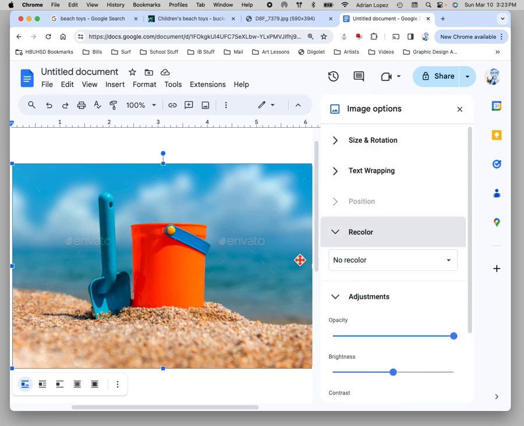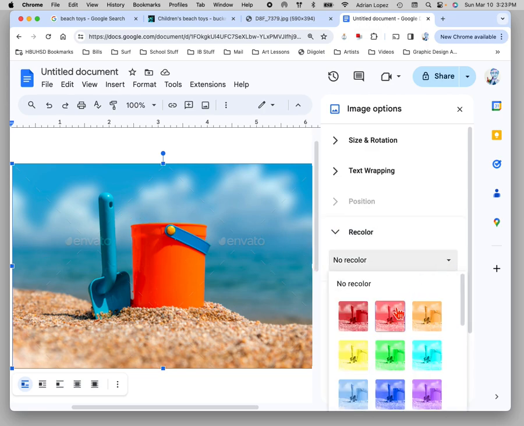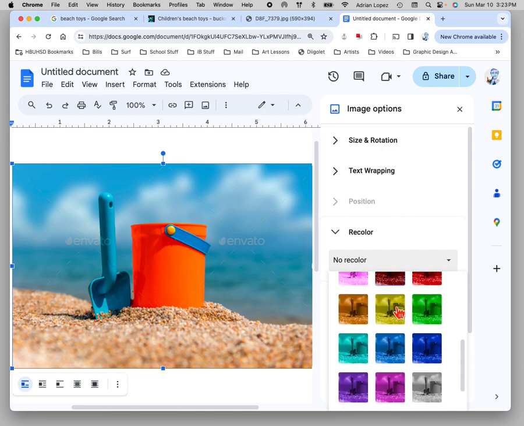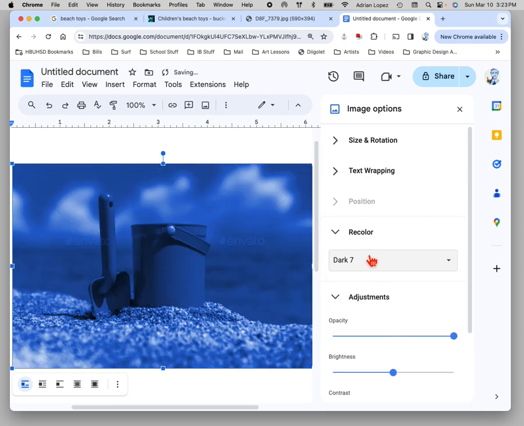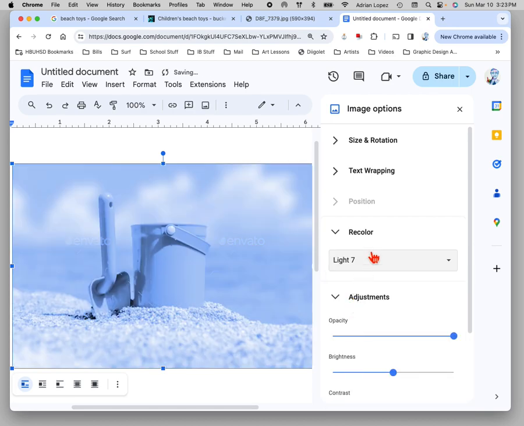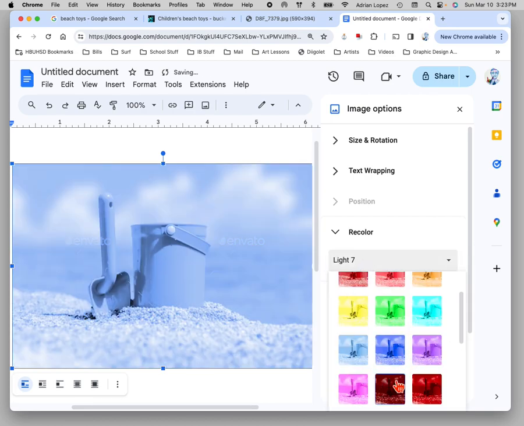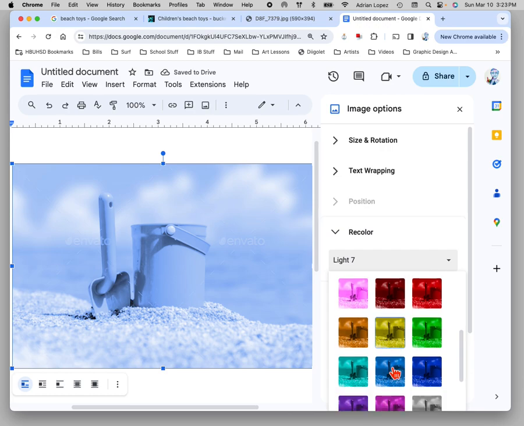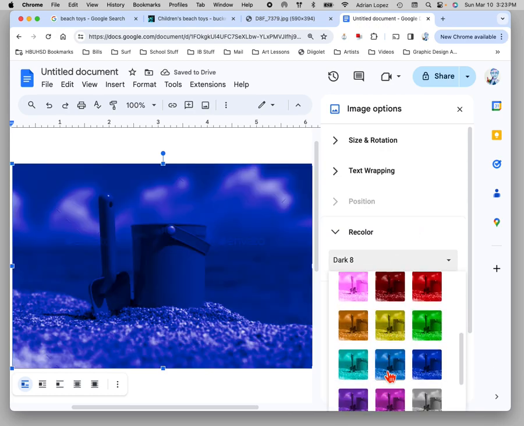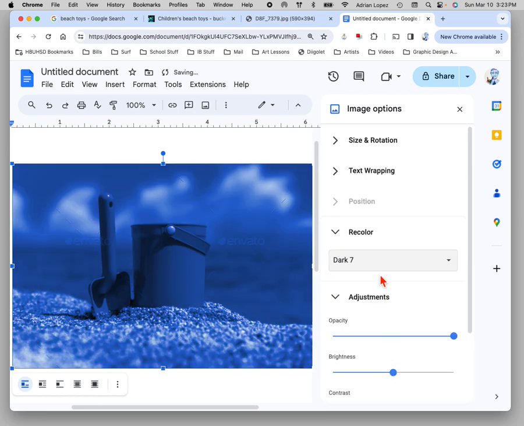So right now it's in full color with all the other colors. We want it to just have one color plus black and white to go along with our monochromatic image. So dark 7, and as you can see, all of these are slightly different. Some are really bright, that's too bright, and some can be pretty dark, like this one is a little too dark. I like something in between, like this dark 7. We want to be able to see all of the objects, in this case, the bucket, the shovel, the sand, and the water in the background.